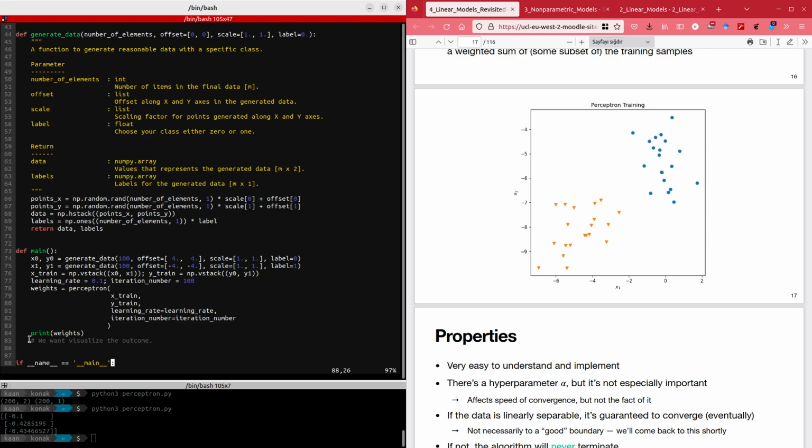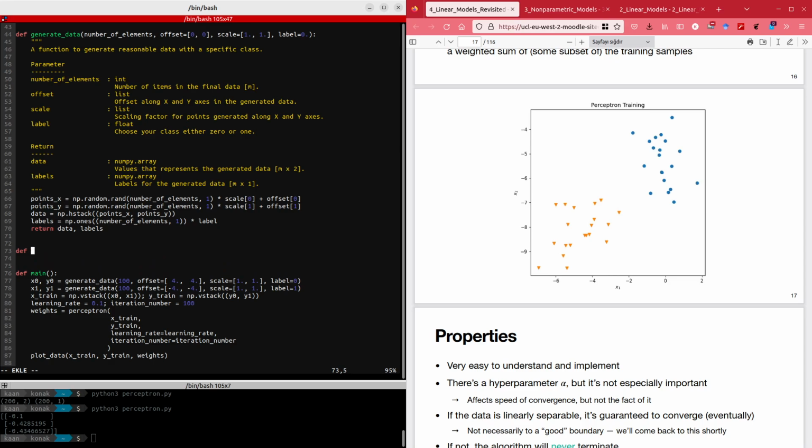Okay, so I can just delete this line and delete this comment where we arrive at this final stage, plotting, right? I can say we need a plot data function, which takes in our x train, y train, and weights, so that it can show us our training data and the boundary between those two classes, right? Okay, let's write the same thing here. Plot data x, y, weights, which is w.